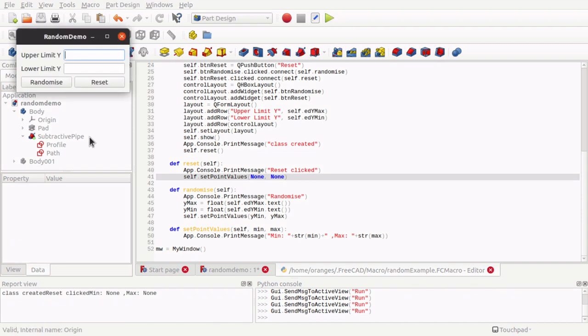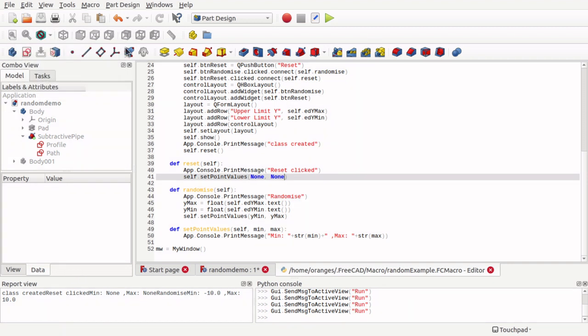So at the moment this is still working. So if our upper limit is 10 and our lower limit is minus 10, and we'll go randomize, we can actually see that we've got randomize min minus 10 and the max is 10 there. Let's just add a new line onto the end of there. So there we go.